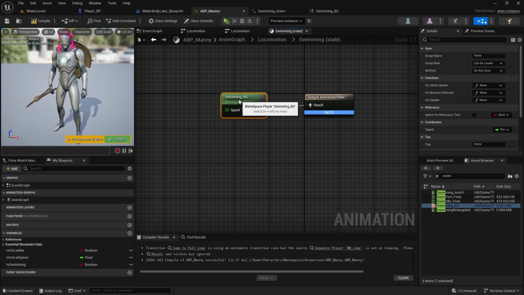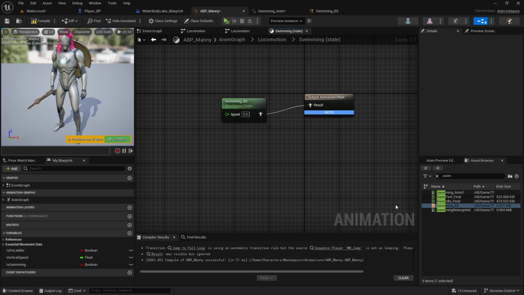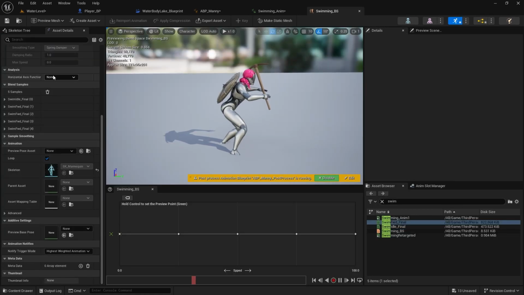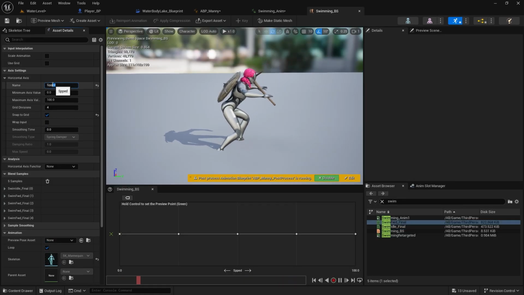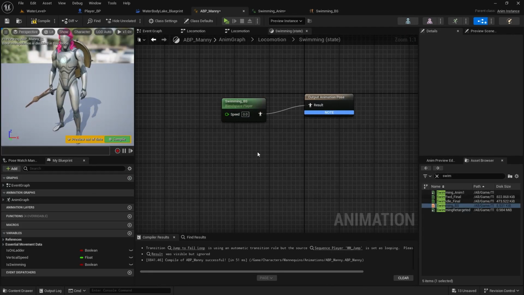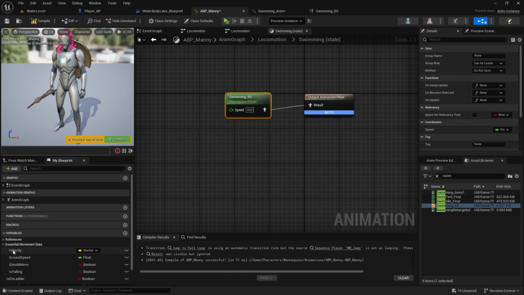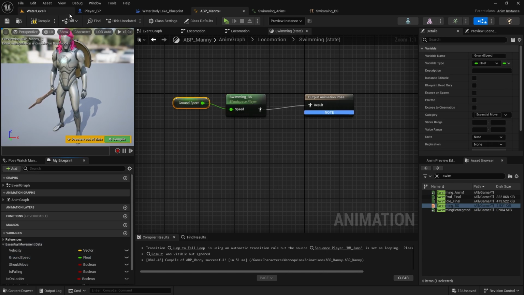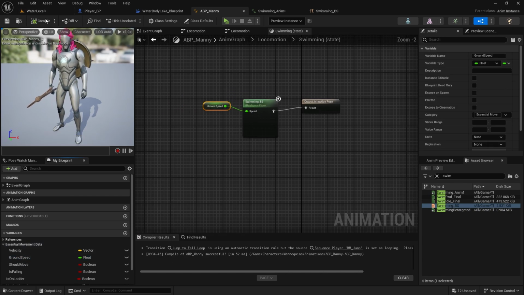Connect it, and this I wrote it wrong as well. So in the blend space, this is not sped, it's speed. And here in the ABP we need to connect speed, which we have as a variable, which is ground speed. Connect it, compile and save, and now all is set.